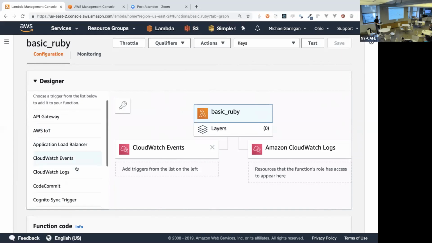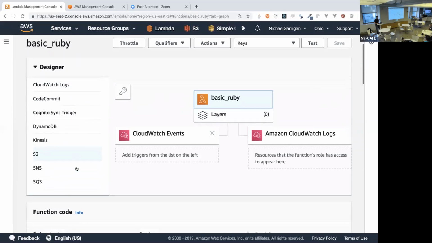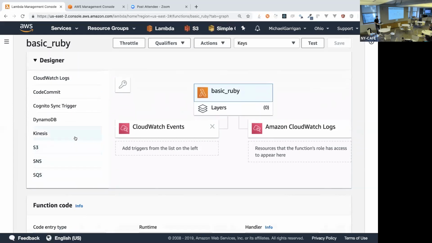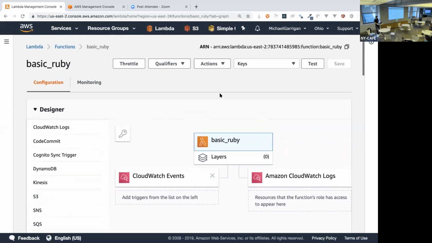It can be helpful. And this just goes down the list. Kinesis is a streaming type setup. SNS is for if you want to spam people with emails. That's the one you want. And that's pretty much it for this one.